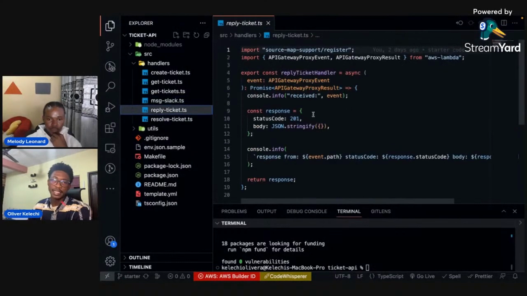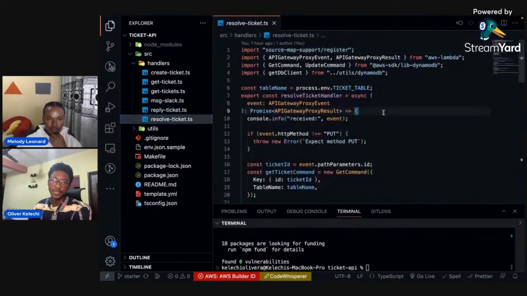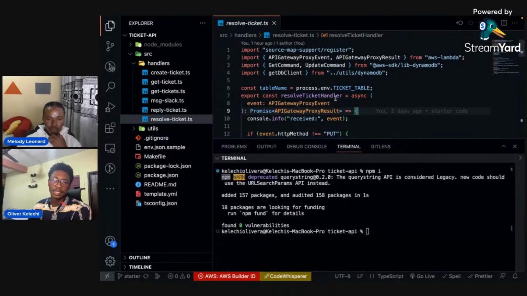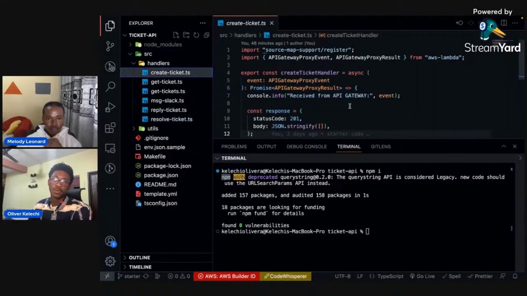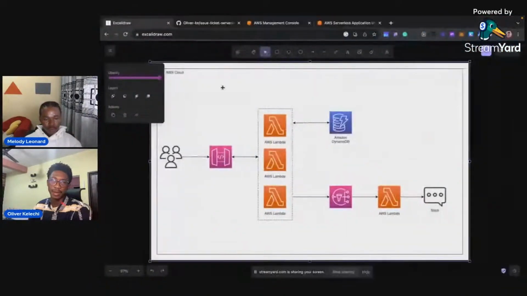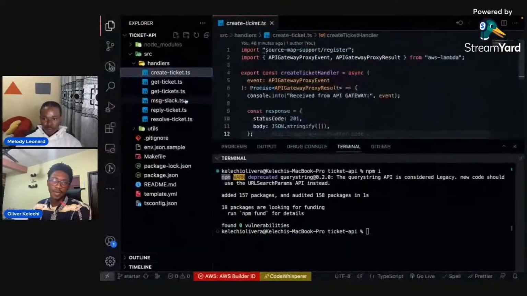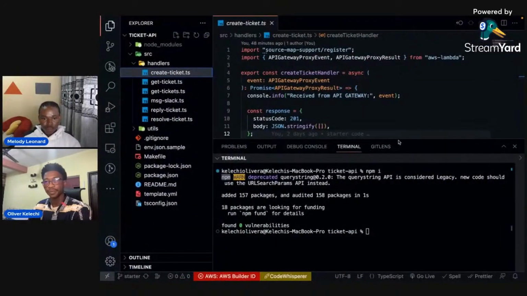Okay, the reply ticket is empty. The resolve ticket is empty. So we would first of all create the resources we need. That is, create the Lambda function, even though the code is empty. Then we would create the SNS topic, create everything we need. That is everything inside this diagram. And then we start implementing each of the functions.